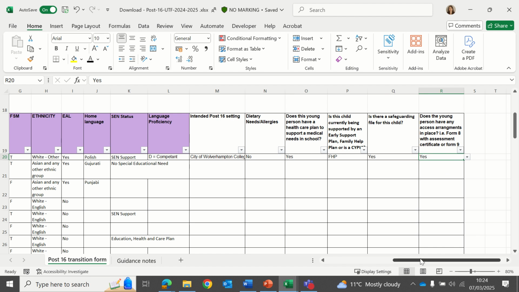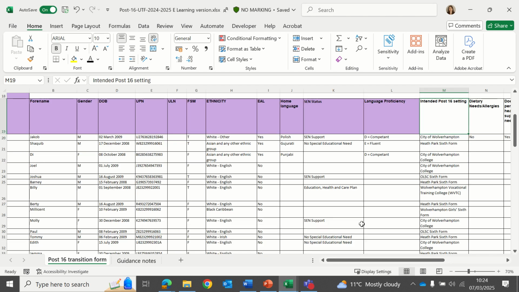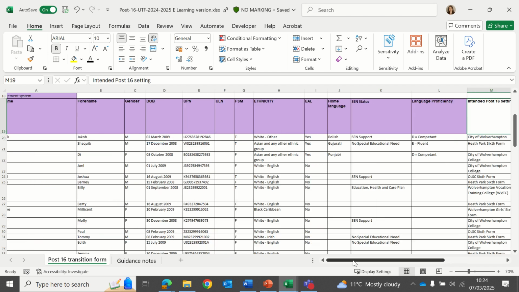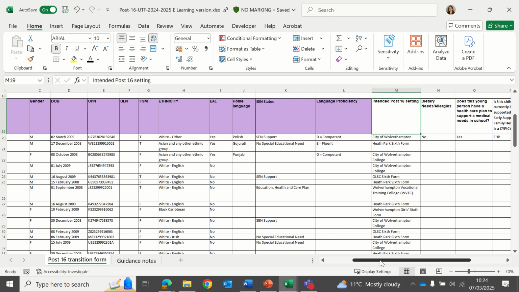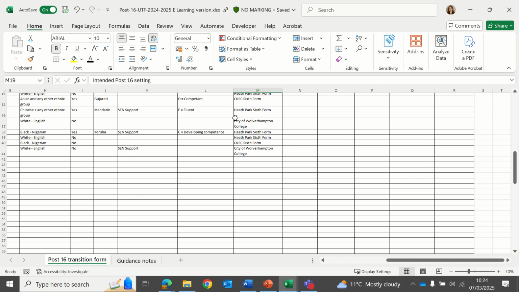Once all the information has been inputted for each young person in the year group, we can then filter the content to ensure that only relevant information is shared with the appropriate setting. To filter the information, highlight the contents of column M, intended post-16 setting, and click the Sort and Filter button at the top right-hand side of the document and choose Filter.